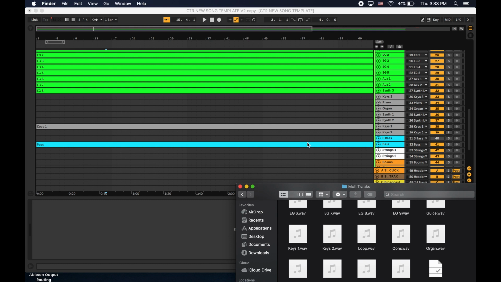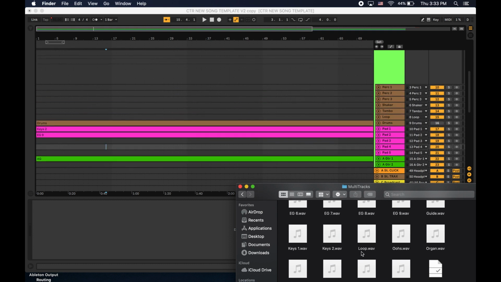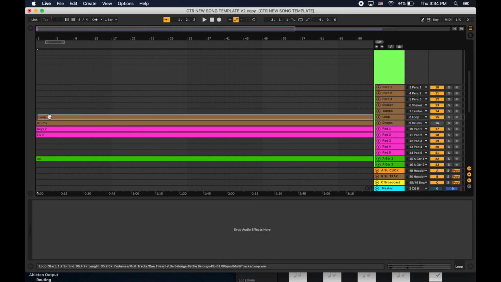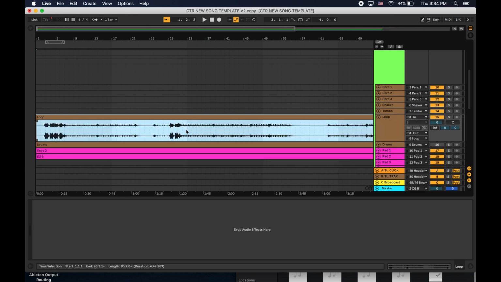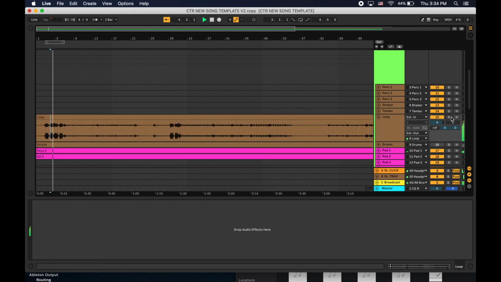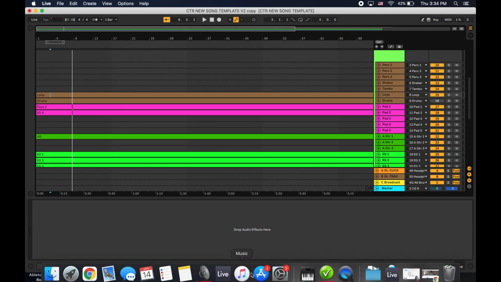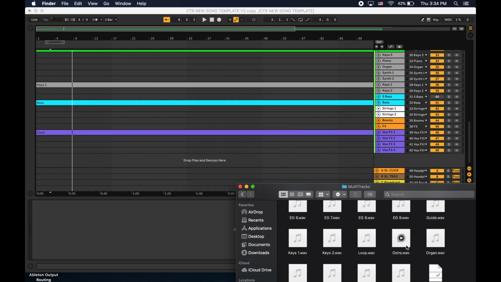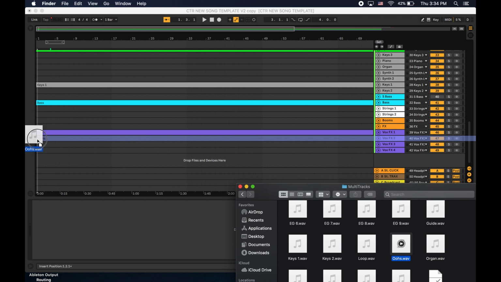Got a loop. That is usually a percussion loop, so it's up here with the percussion. Just confirm that it's actually doing loop things. Yep. That's a pretty big loop. And we got vocal ooze. That'll go down here in the vocal channel.